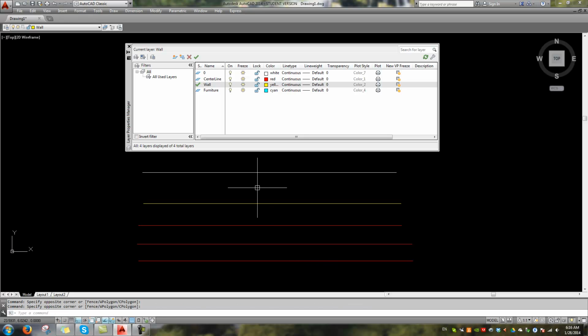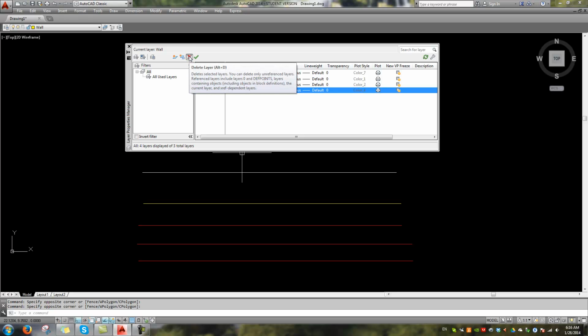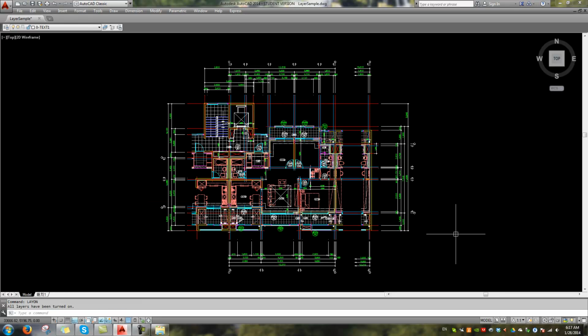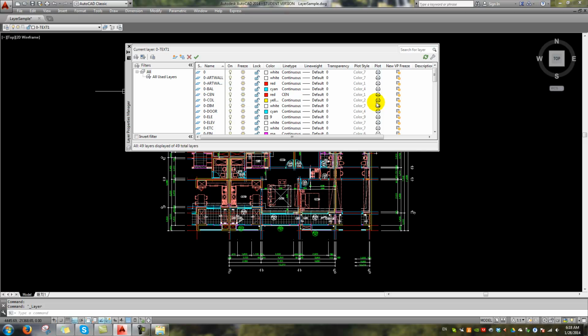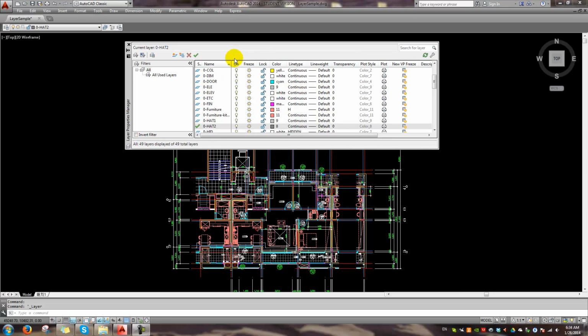For now, the furniture layer is not in use, so I'll delete this furniture layer. Select the furniture layer, click on the red X mark, and the layer will be deleted. This time, go to the website, download this sample file, and open this layer dialog box again. Now we see a lot of layers for this drawing. Next, I'll talk about the buttons on this layer dialog box.